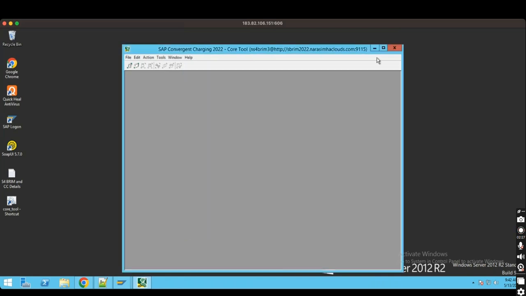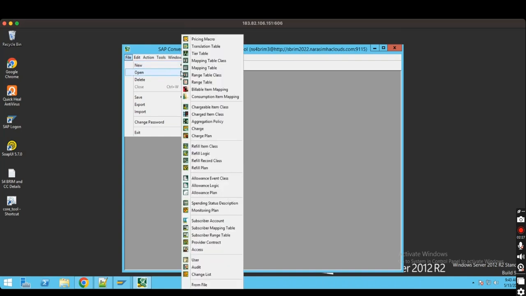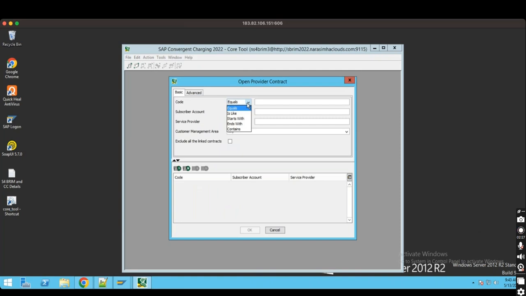Now, as soon as you log in, it shows like this. So this is your core tool. Everything that we do inside CC, all the objects that we develop in CC, are done through core tool. There are a few buttons at the top. For now, just remember to go to File. We wanted to see whether the contract is replicated to CC or not. How do we do that? File, Open, Provider Contract. Click on it. What is our contract number?